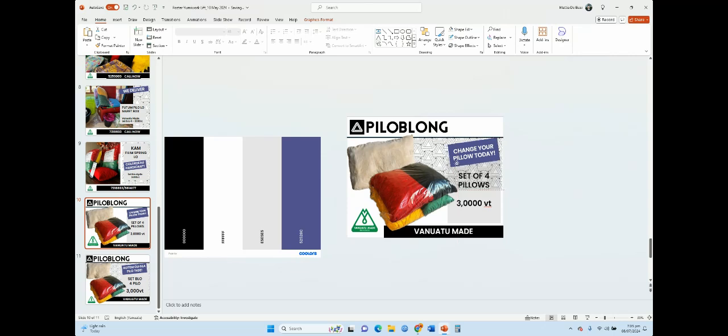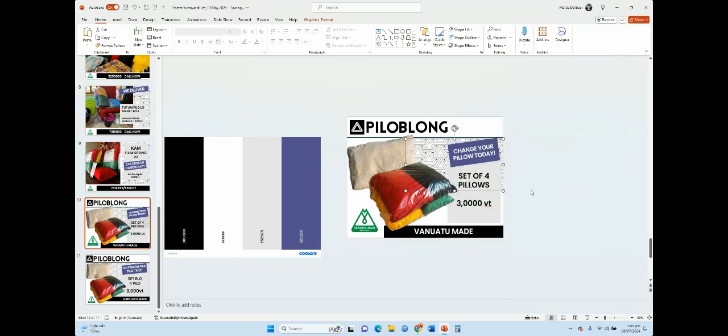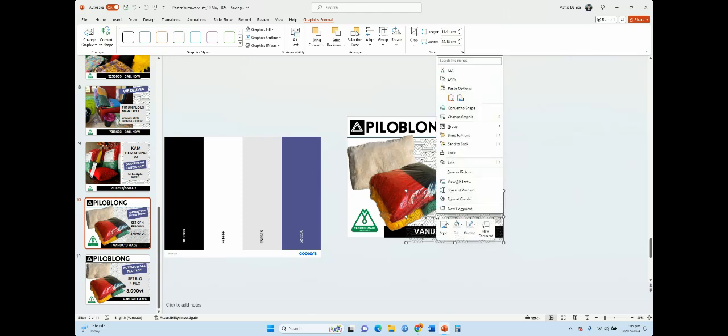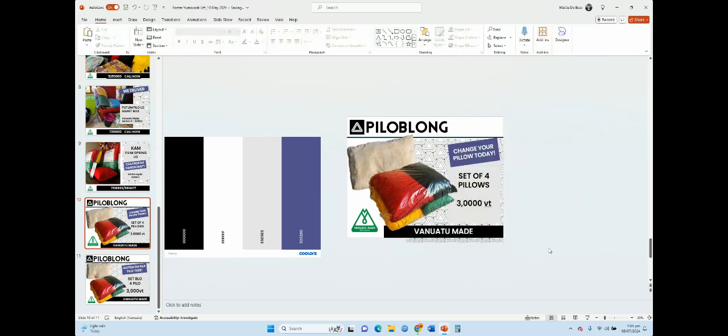The last element of this ad is this pattern background. This is also inspired by or related to my logo, and this pattern background, you see many brands using them, and they use them to break up the space in their ads and in their visual content.